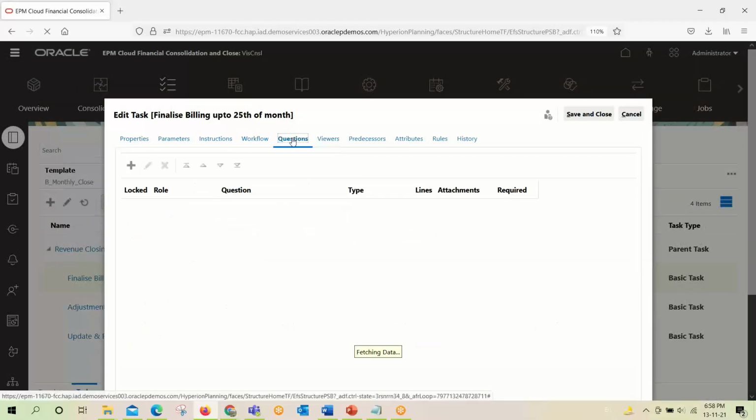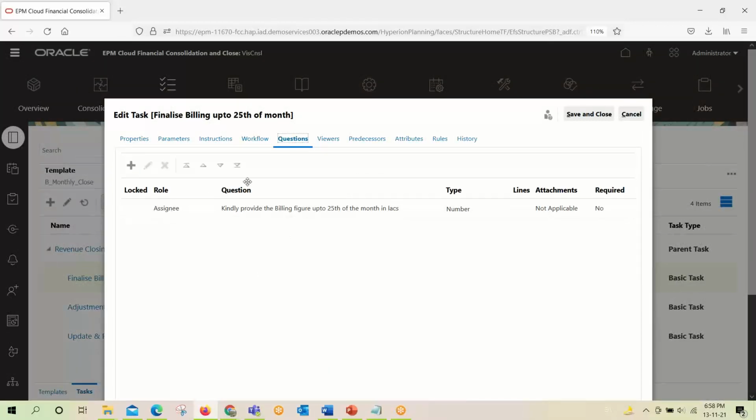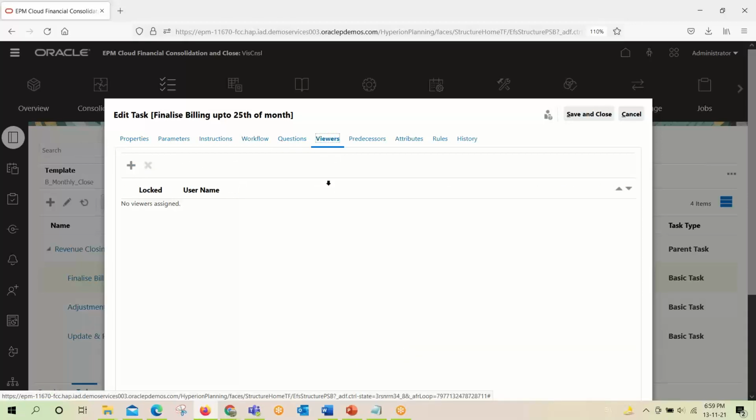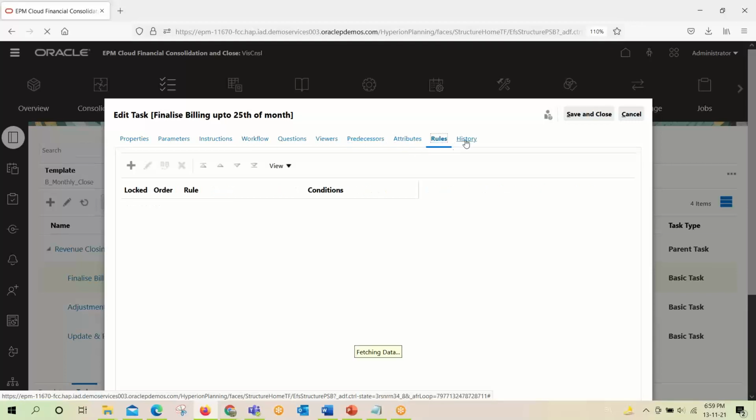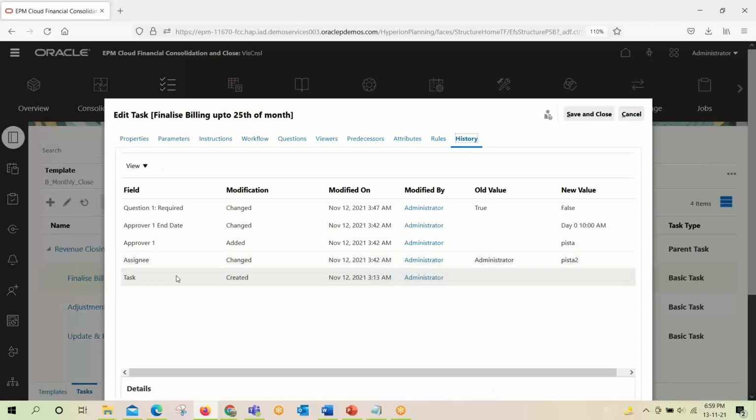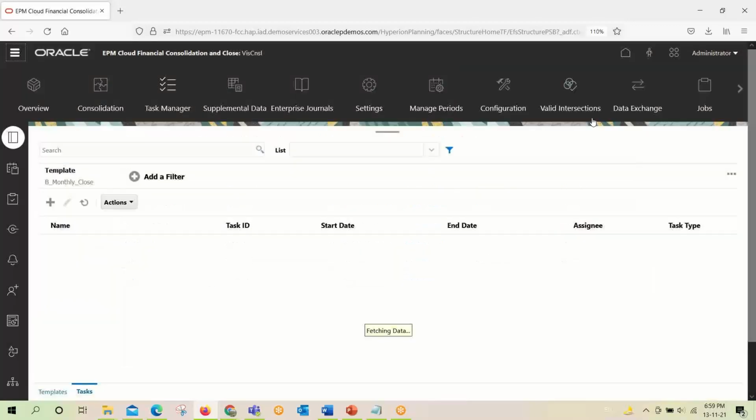And similarly, we can put some questions. Questions are there if the management needs some information or details; we can provide some questions here. And for viewer, we have not given any viewer under this predecessors. We will see in the second task. Attributes are there and the rules are there, and history shows the questions required and what changes have been made. Save and close.